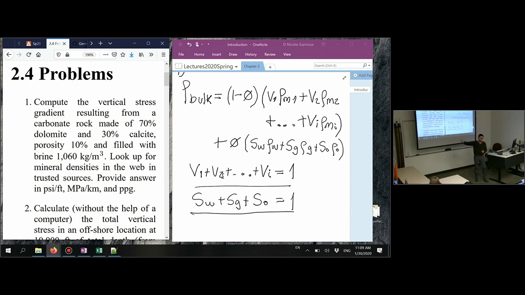In this problem, as I'm telling you over there, you have to look up the values on the internet for calcite and dolomite. There is a good website called Crane's Petrophysical Handbook that usually has a lot of information that is useful for petrophysics and also for geomechanics.